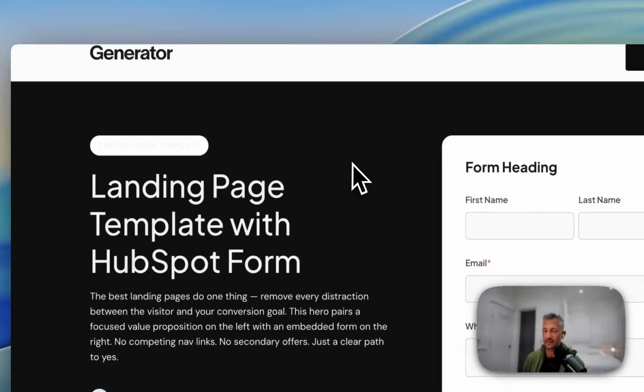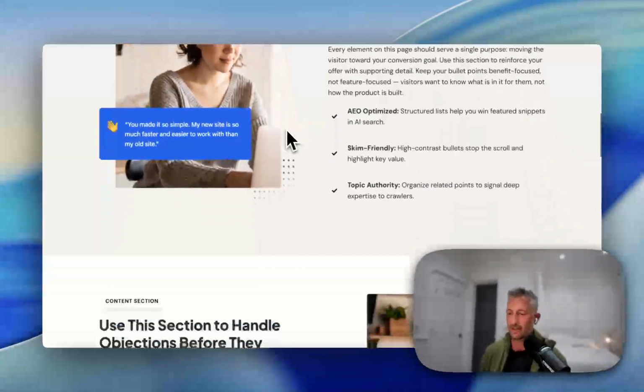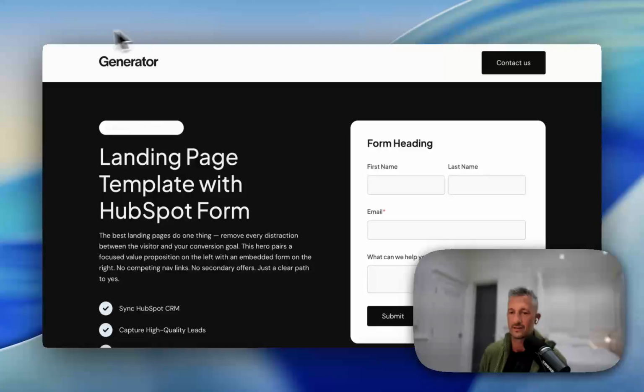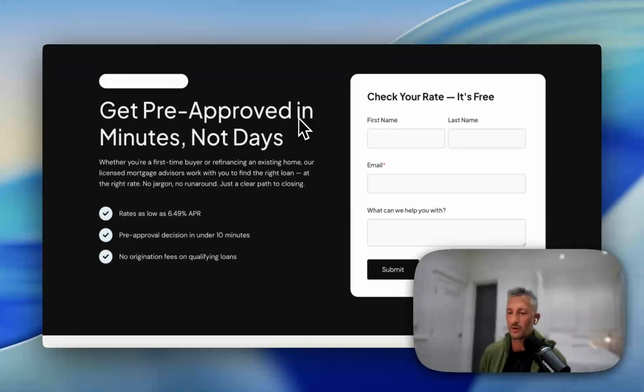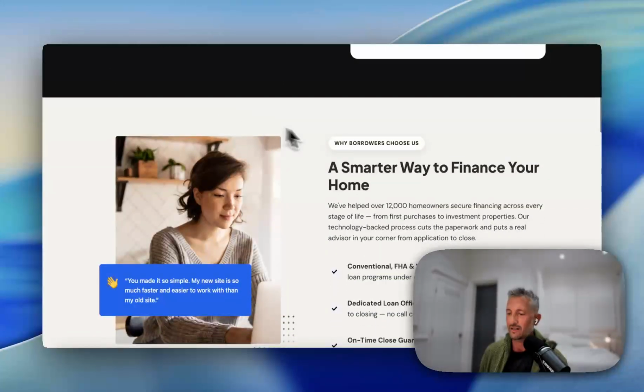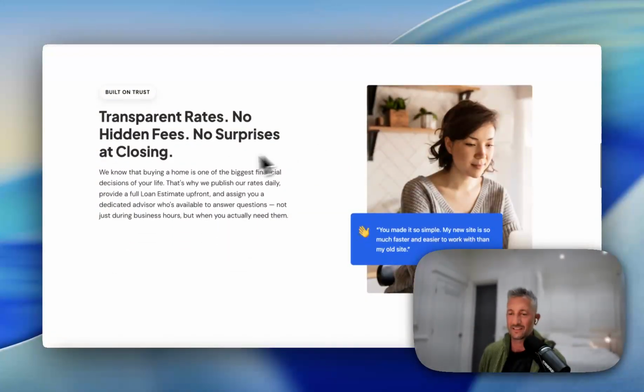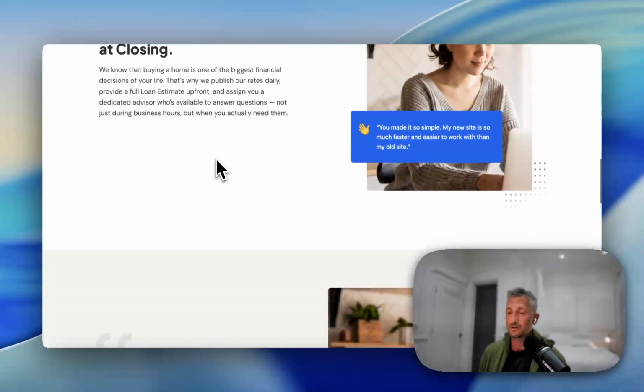So we started with the landing page with just default copy that ships with this starter template in Generator. I'm going to reload the page, and now we've got copy for a mortgage company's landing page. Get pre-approved in minutes, not days. A smarter way to finance your home. Transparent rates, no hidden fees, no surprises. That's pretty cool, guys, honestly.